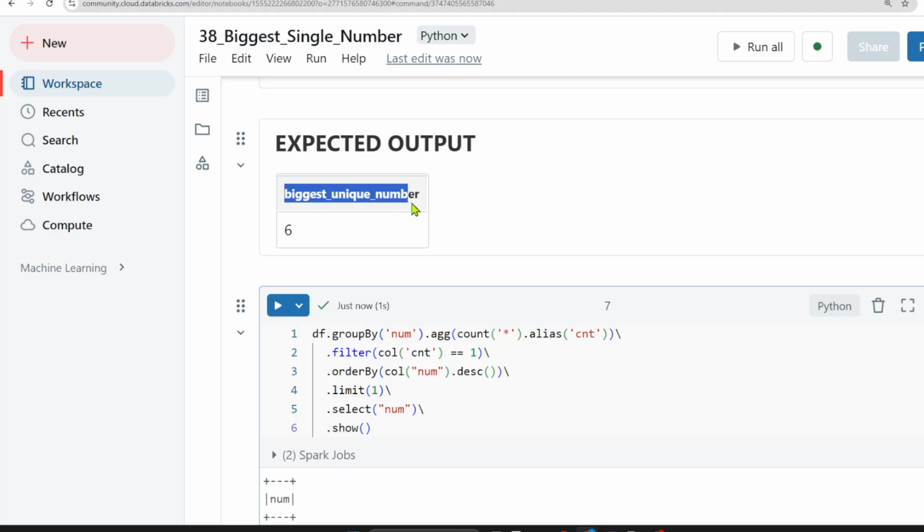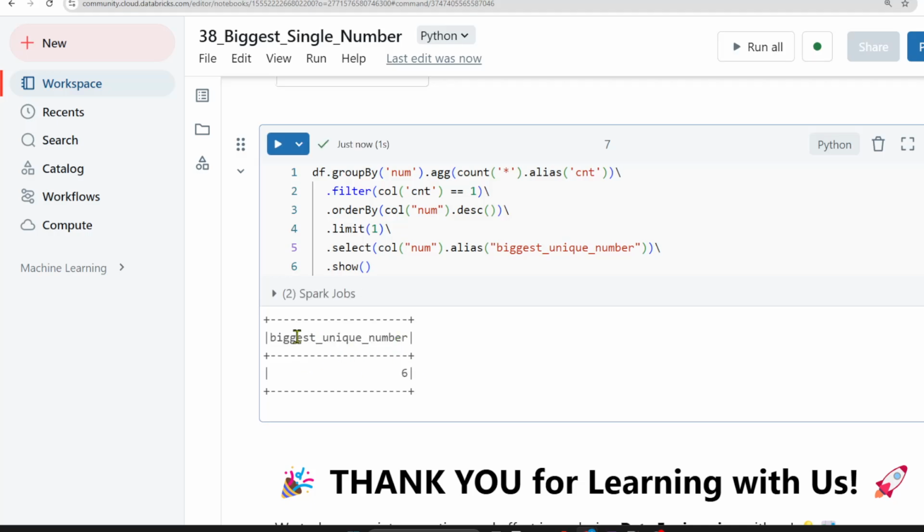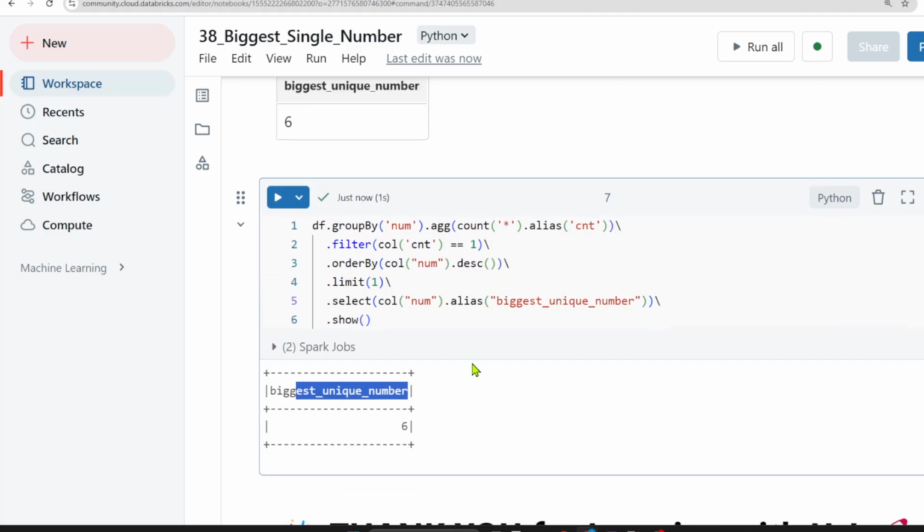Now the only thing pending is aliasing. But okay, let me do the aliasing also. Column dot alias, give it as biggest single number. Okay, this is 1, 2. Okay, I think I need to close the bracket. Biggest single number, biggest unique number. See, we have got the expected output.